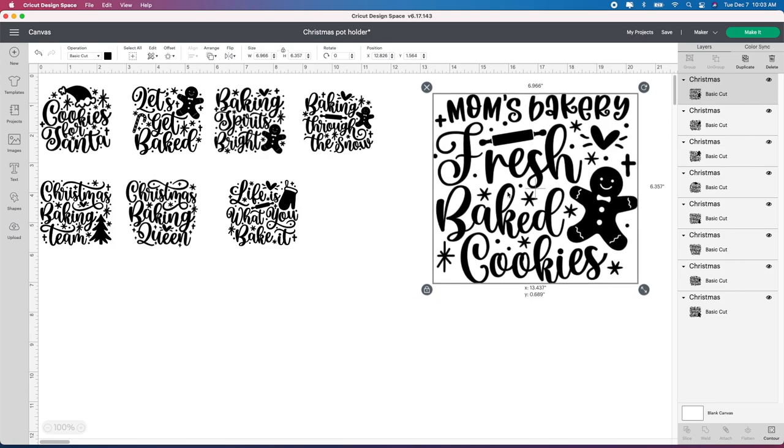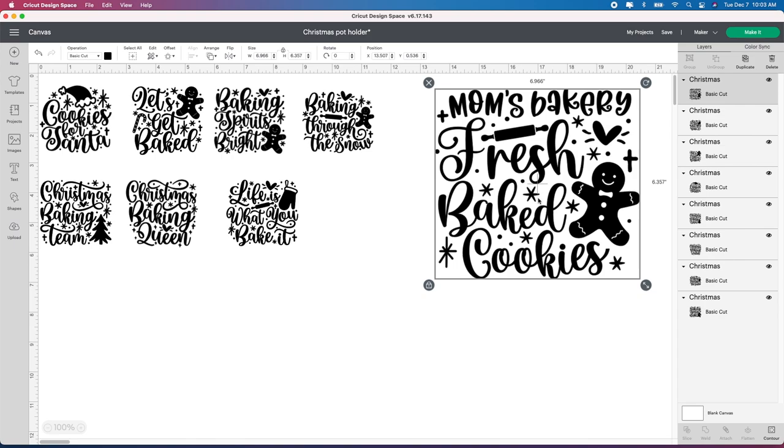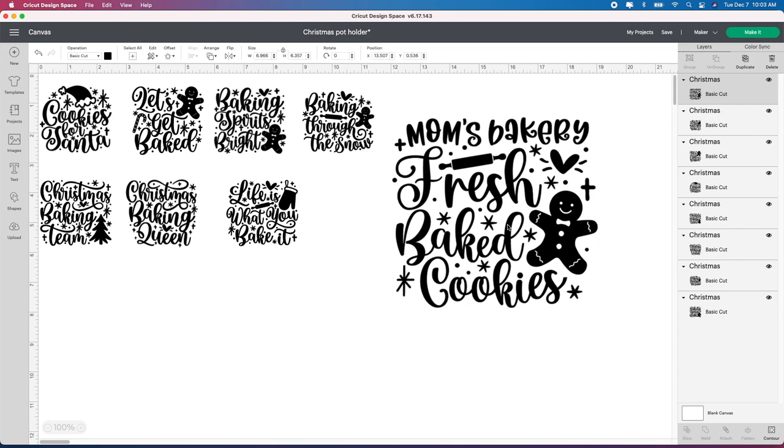So the only thing I'm going to do for these is actually change the size. My pot holders are about 5 by 5, 5.5 by 5.5. So I'm going to go with 4. So the only thing I'm going to do with this is change the size and change the colors.